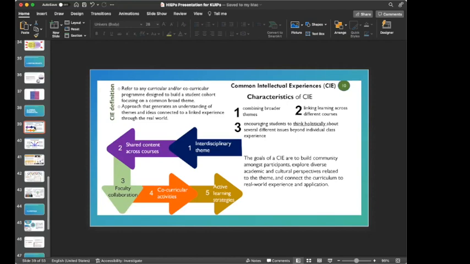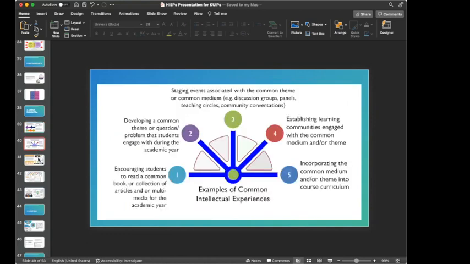Okay, common intellectual experience ni tidak jauh bezanya dengan interdisciplinary sebenarnya. Cuma common intellectual experience ini kebiasaannya combining broader themes, linking learning across different courses, encouraging students to think holistically about several different issues beyond individual class or experience. Okay, let me take an example.